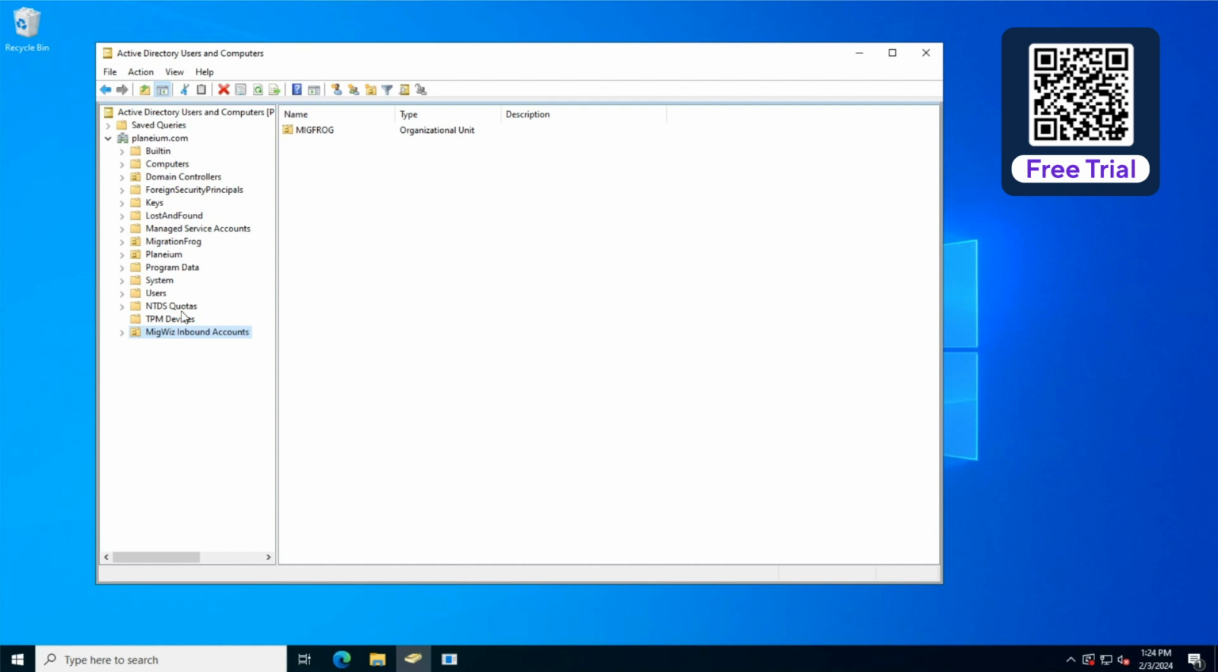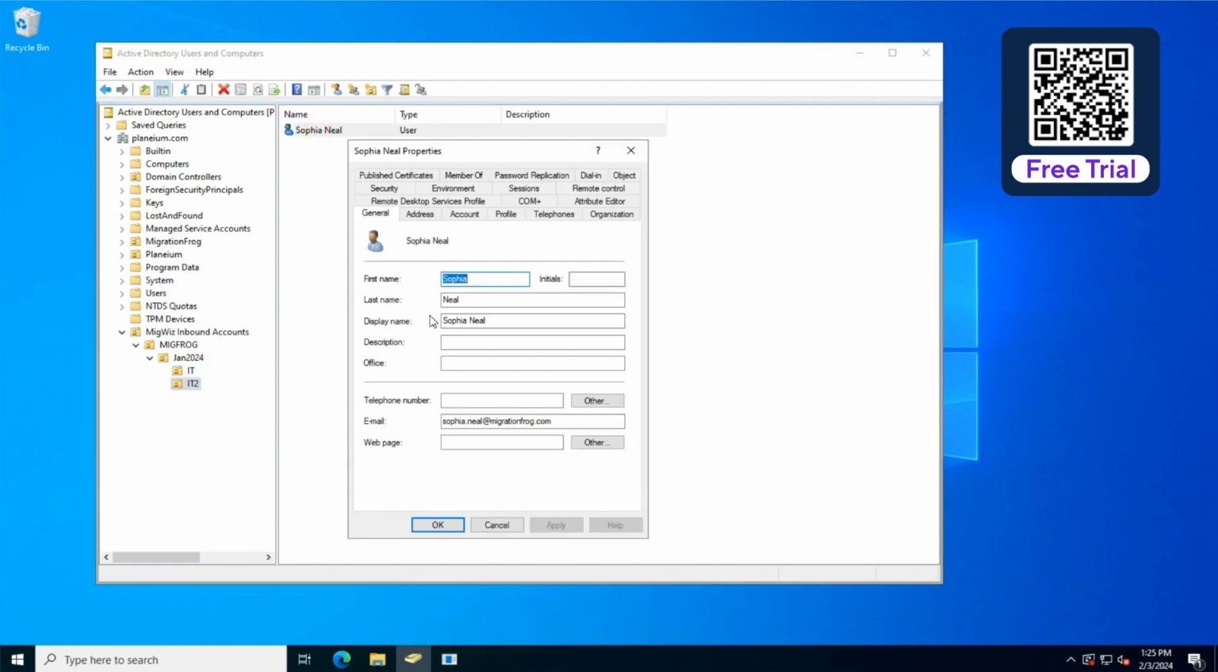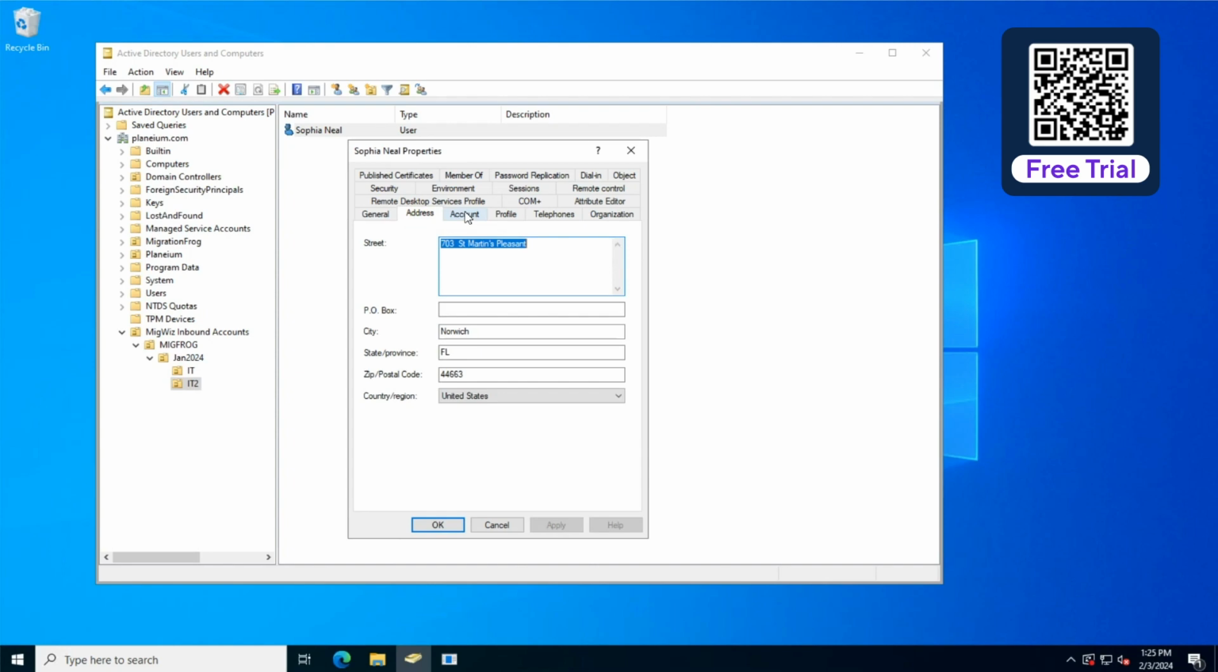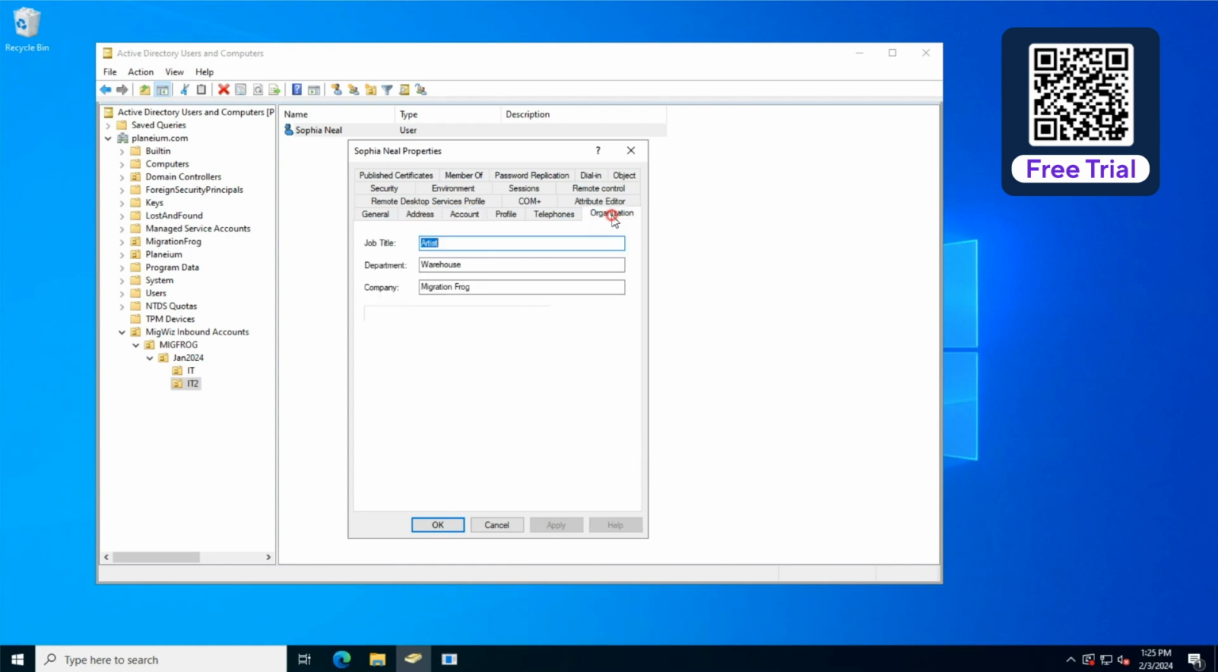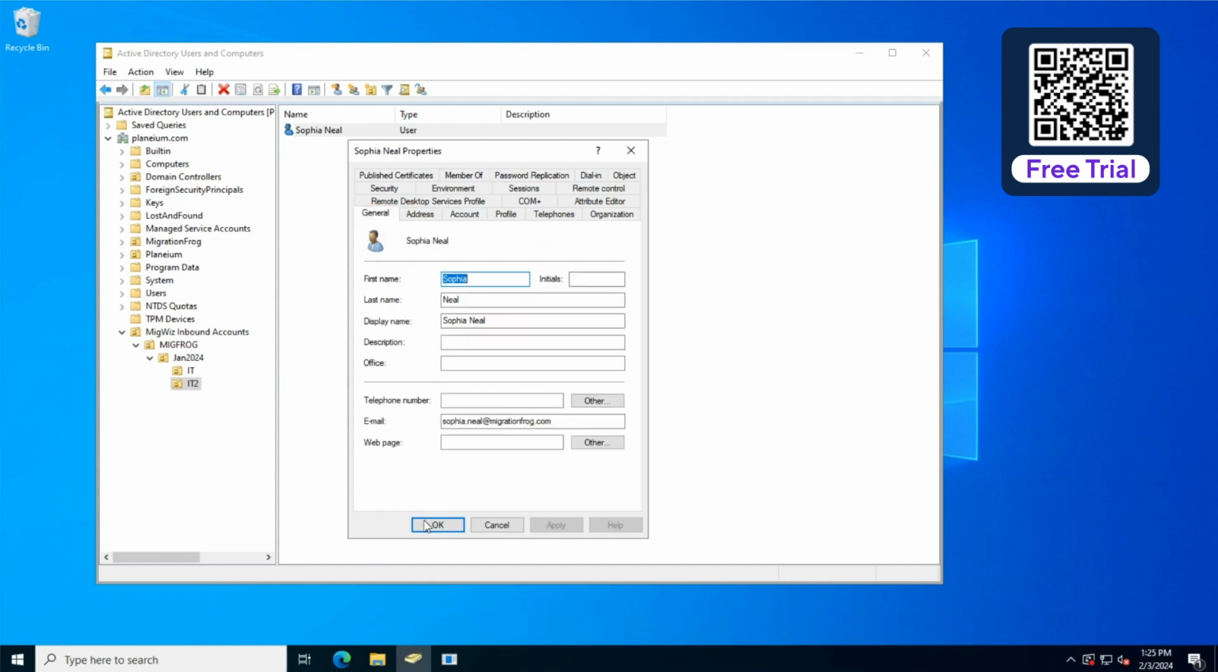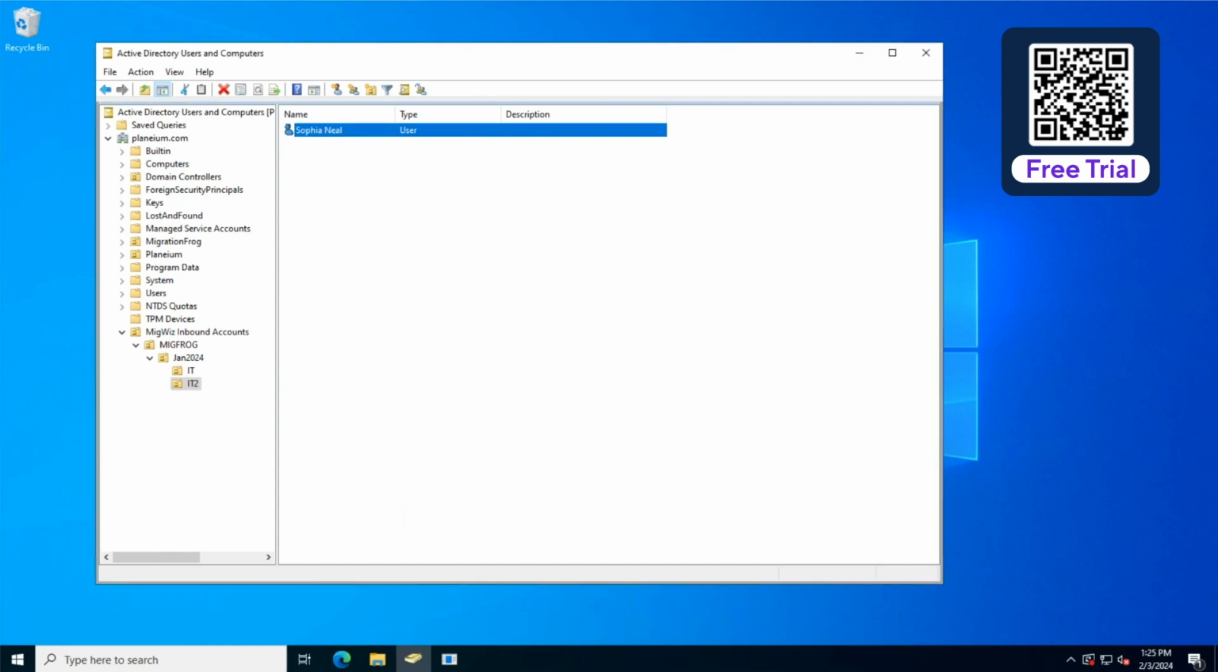You can see here we've got our MigFrog turn up. And if I go down here, you can see there's our OU structure that's been created. And having a look at Sophia, you can see here's our details, address, account which it's got, organization, and yeah, everything looks to be brought over correctly, which is certainly nice to see.